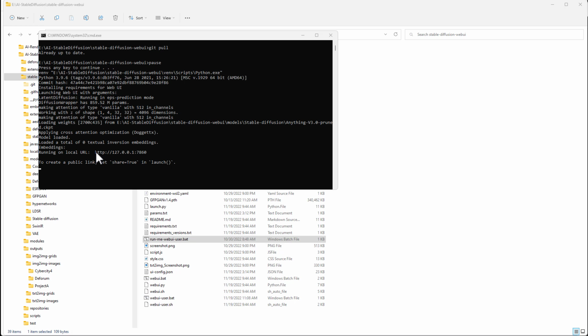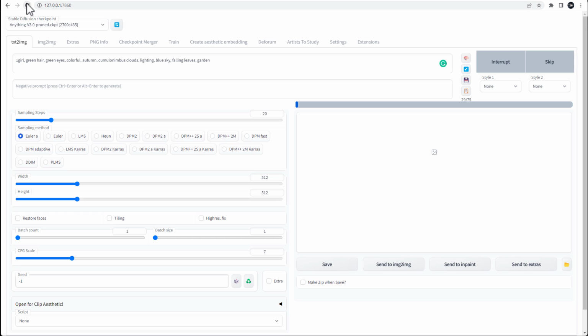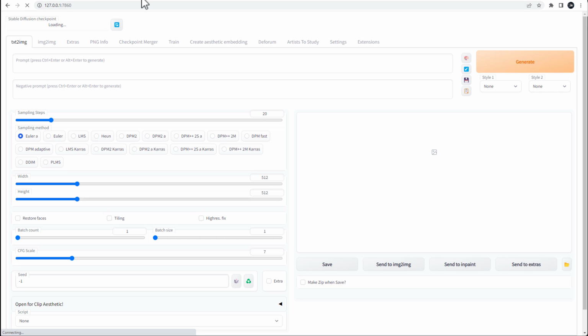After it's completed, you notice right here it says running on your local drive. So at this point, you can go directly to your browser. Now let's just reload it, and there it's running.